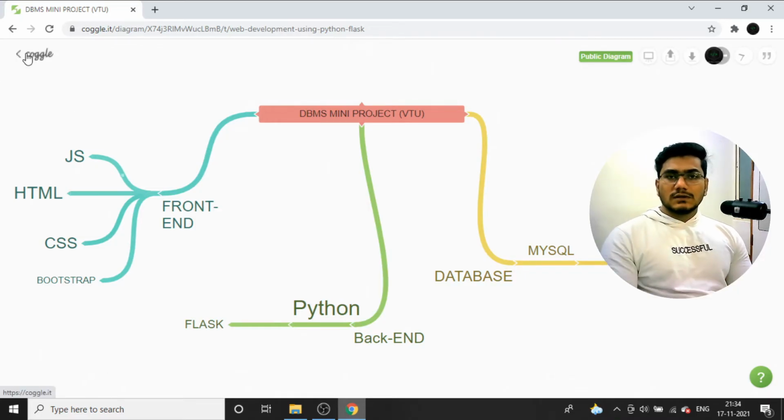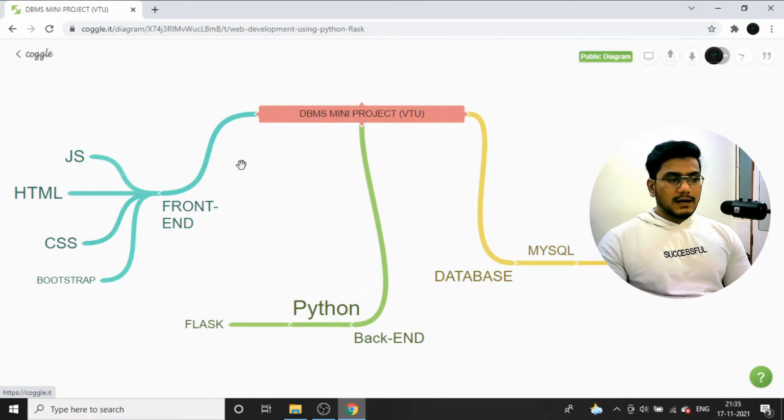I will show you one demo after this PPT, a live demo over here. All these things can be done with the front-end framework.